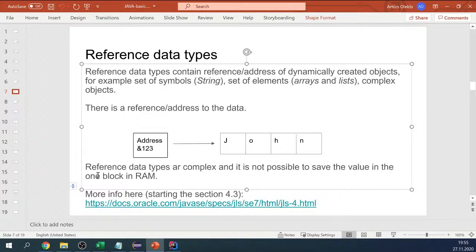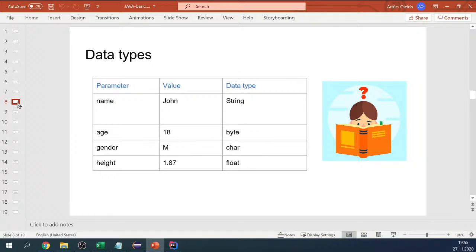Reference data types are complex, as said before, and it's not possible to save the value in one block in our memory. So we need to have the set of these primitive types in our memory. You can check more information on the Oracle homepage, and now we can see that we can use string, and all the data types are known here.